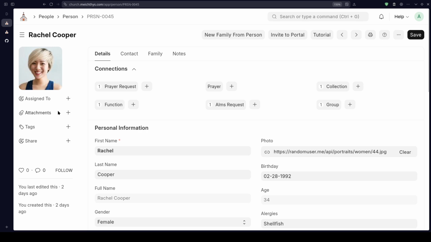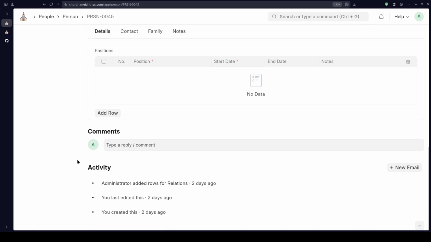As a user of the desk, you can like an item. You can comment on an item, which brings you down to the bottom of it.